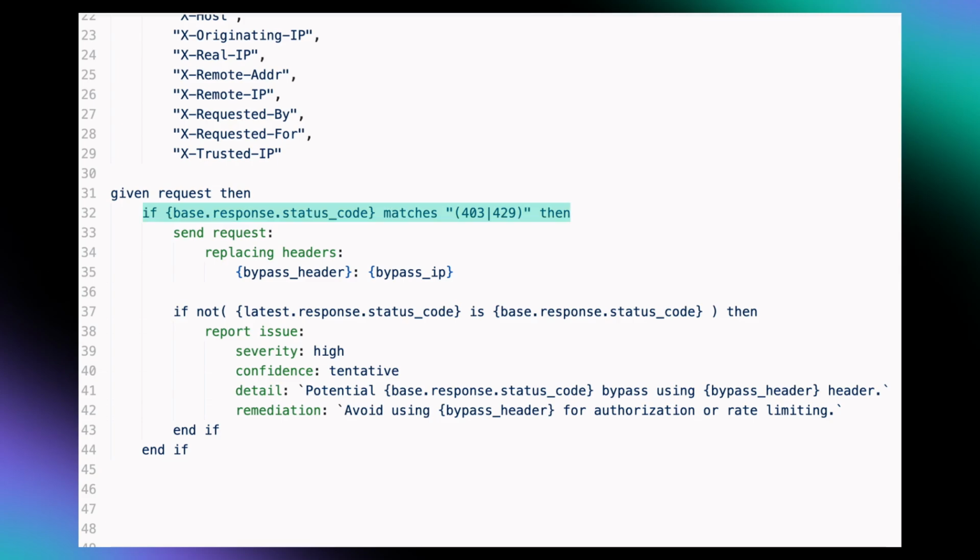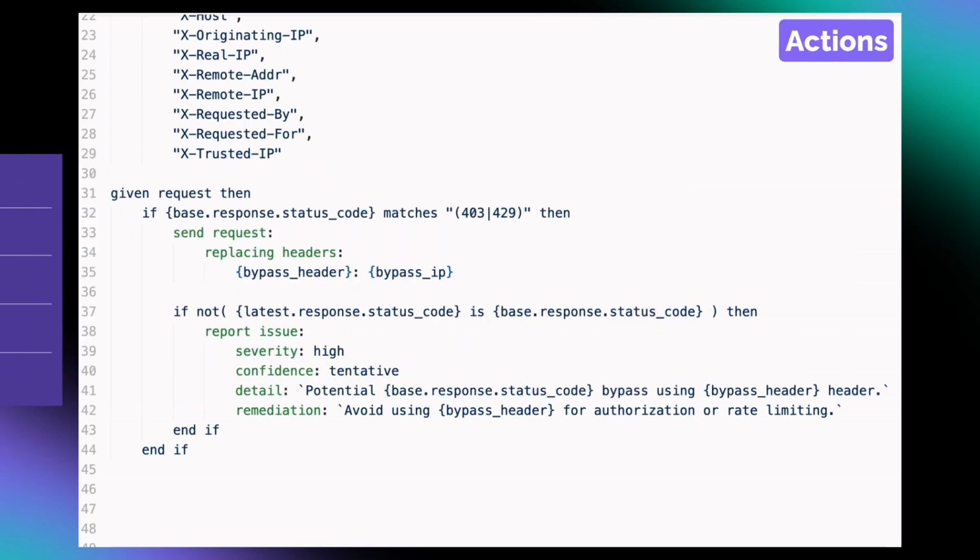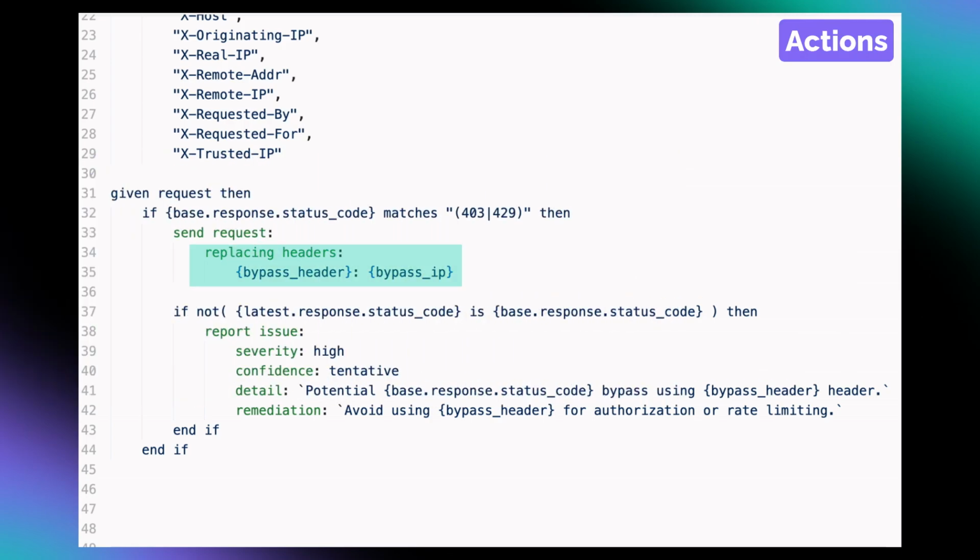In case our conditional check is passing, and the response to the original request is either 403 or 429, how can we proceed with some actions? With action keywords, of course. This part of the BCheck will prompt Burp Scanner to perform a particular action. The complete list of actions is on the screen. We will select the send request action to send the request with specified information, which, in this case, is a new header appended to it.